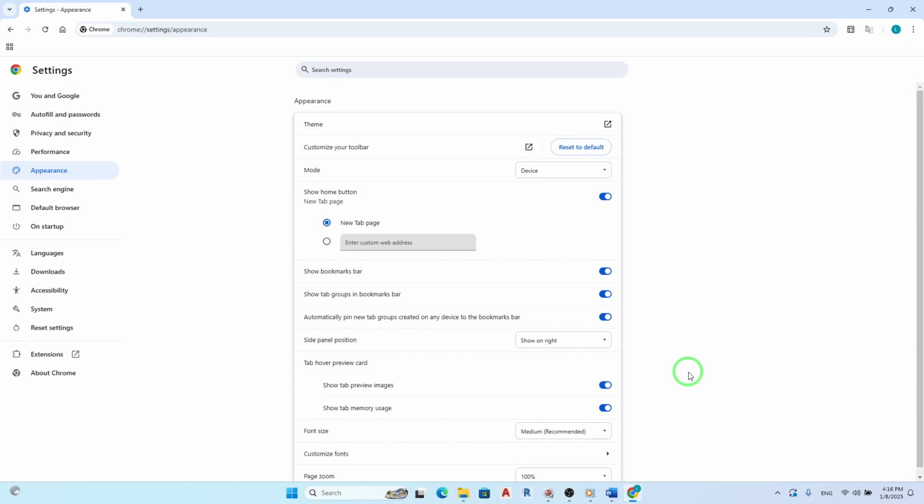With this feature enabled, whenever you hover over a tab, a small image preview will appear, showing you a glimpse of what's on that tab without needing to switch to it. This can significantly improve your ability to navigate through multiple tabs efficiently.